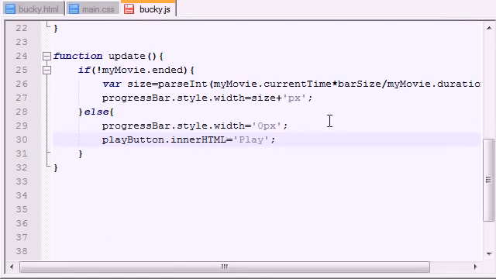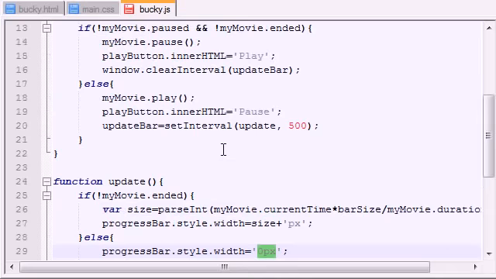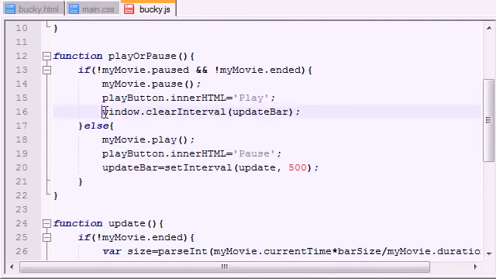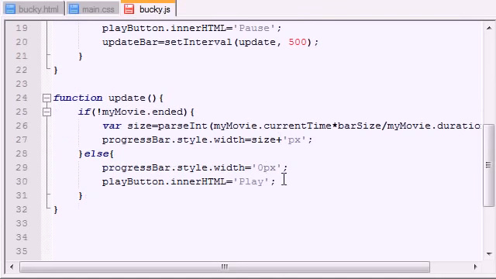So basically whenever your video plays and it ends, it's pretty much going to stop, and we want to set that button to play again unless they want to watch the video again or something. And the last thing we want to do is, what this update function is going to do is change the size of the progress bar as we just saw. So whenever the video has stopped and it's not playing or it's paused, we don't want it to update the size. We want it to stay 0 pixels. So again, we need to say clear interval of that update bar. In other words, pretty much stop updating. Remember, I talked about that in the last tutorial.